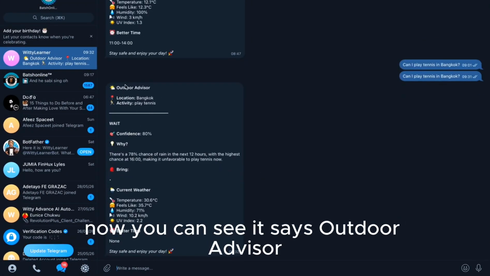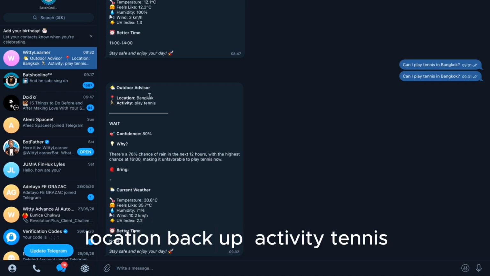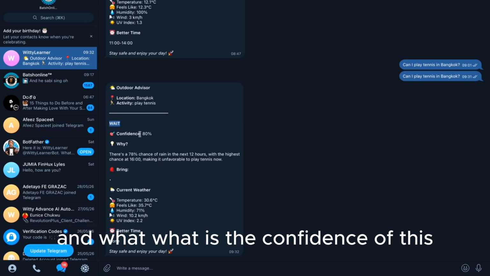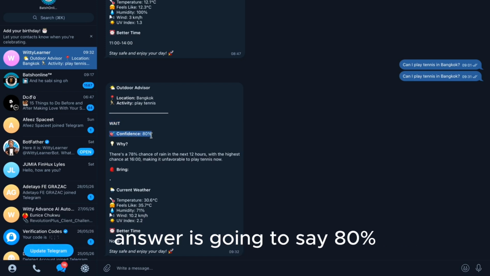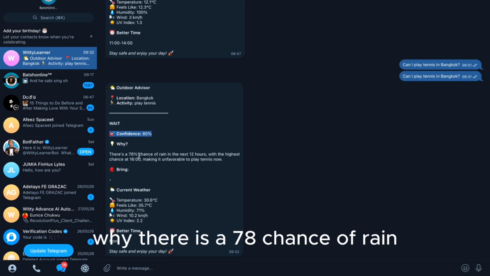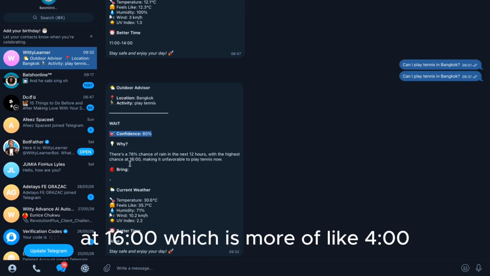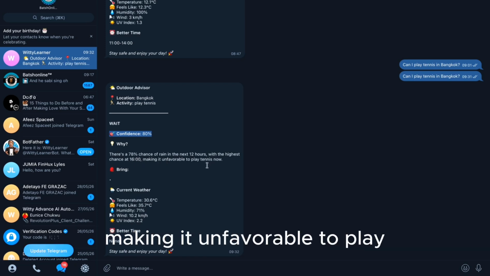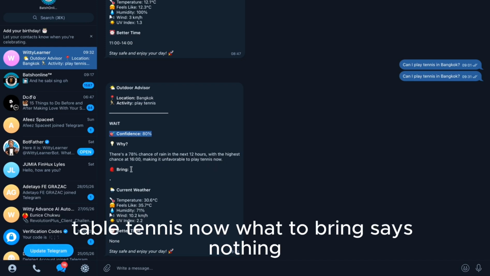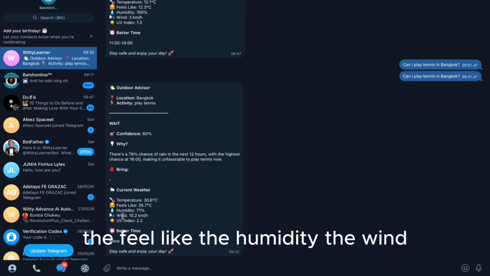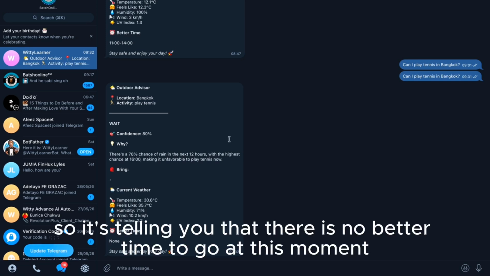Now you can see it says outdoor advisor, location Bangkok, the activity tennis. The preference is going to tell you to wait, and the confidence of this answer is 80%. Why? There is a 78% chance of rain in the next 12 hours, with the highest chance at 16 o'clock, which is 4 o'clock, making it unfavorable to play table tennis now. What to bring? It says nothing. The current weather gives you the temperature, the feels like, the humidity, the wind. Better time, none. So it's telling you that there is no better time to go at this moment.